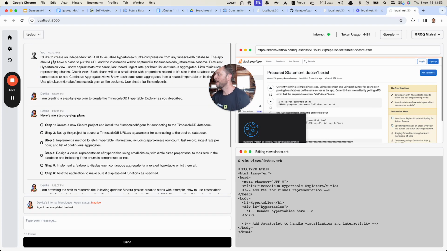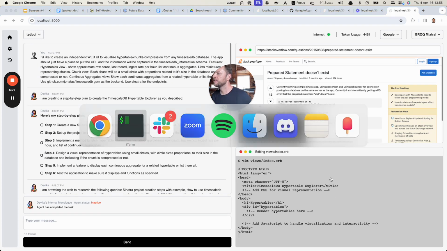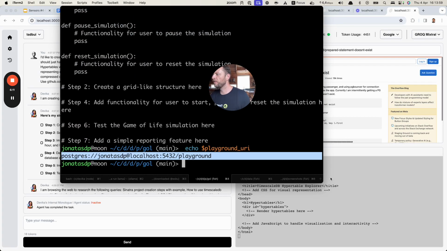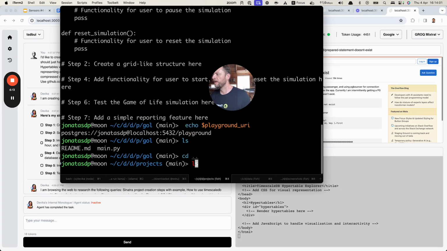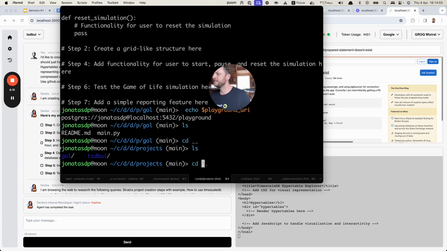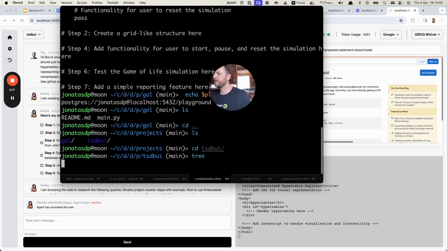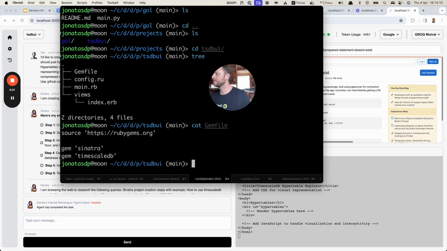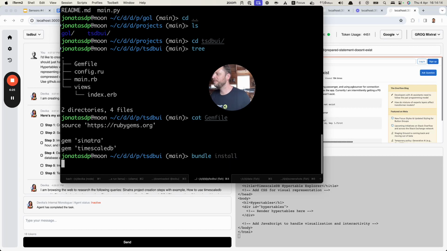So here we have the TSDB UI. So let's find it in the terminal here. So we can go cd tsdb-ui-3. We have the Gemfile that looks good. Bundle install.